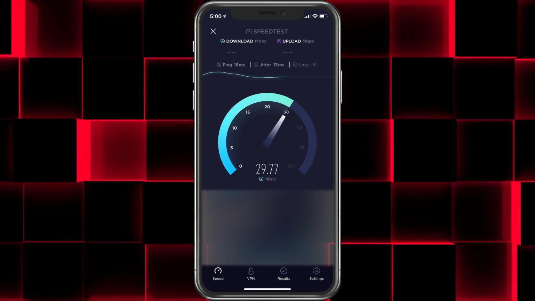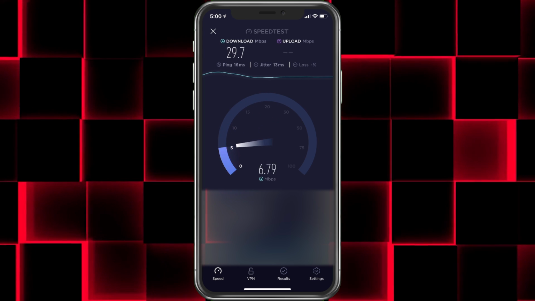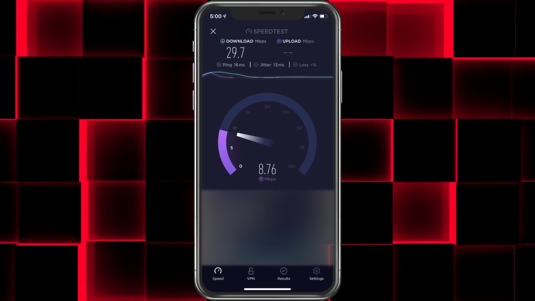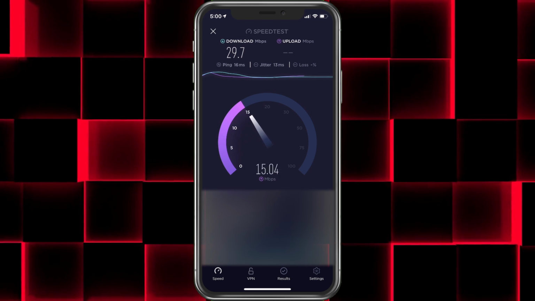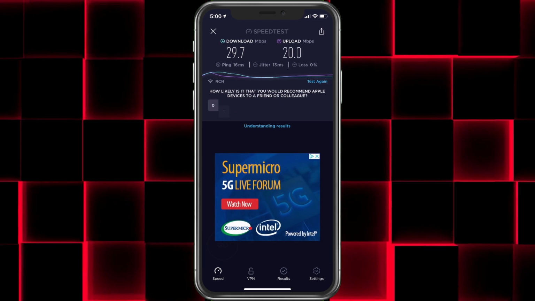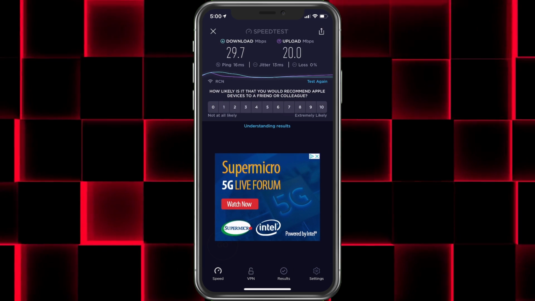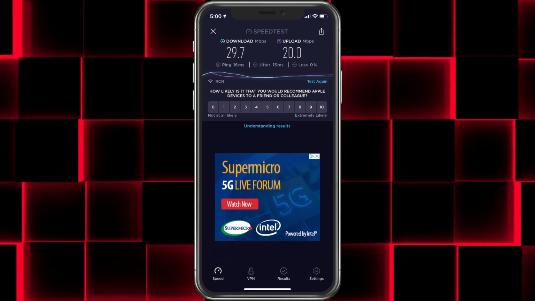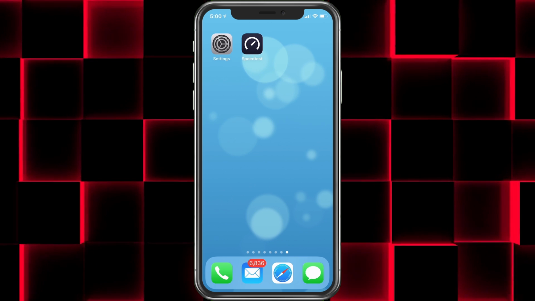It'll just take a moment as it goes through and runs this speed test. This is just an app called Speed Test. So there we go, we got 29 down and 20, we'll call it 30 and 20, just to get an idea. I'm going to close out of the app. So now let's go ahead and make those changes.